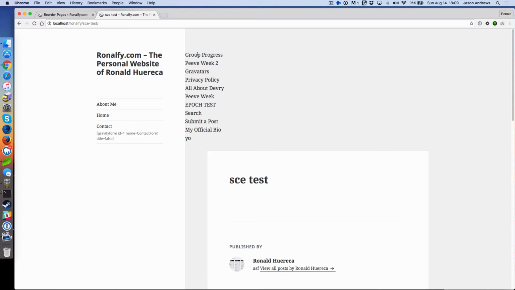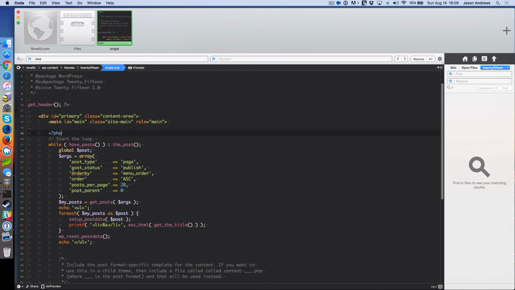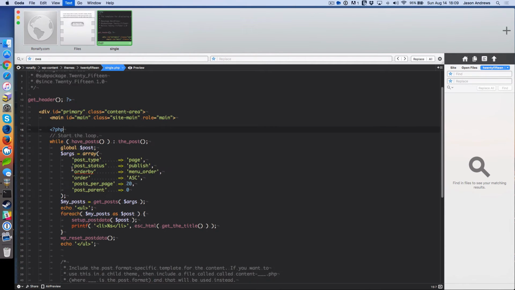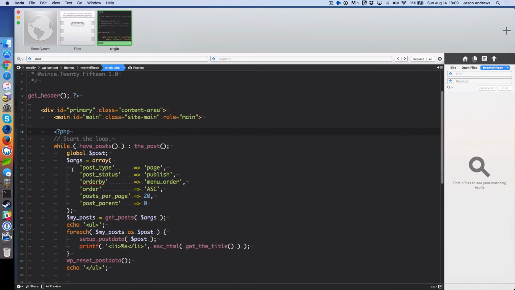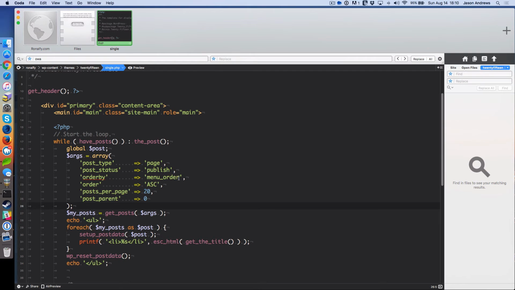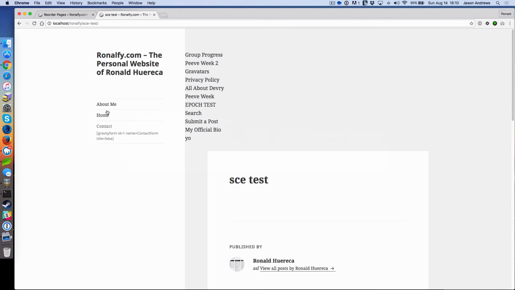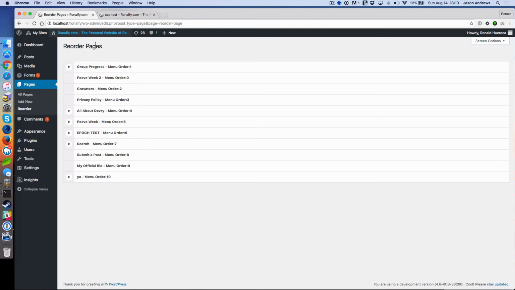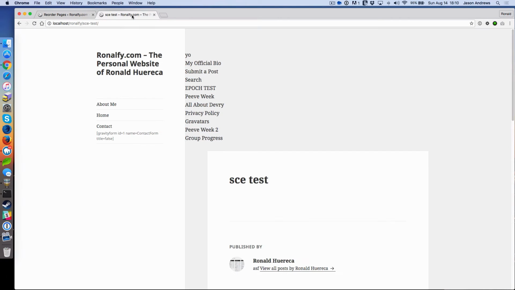Now, if you want to change the order of the pages being displayed, you can go into your query. And you can see that I have a simple query here that's getting some pages. And I have order by menu order. It's very important to put this in here. And let's change ascending to descending. And go back. And you'll see my title Yo at the very top.